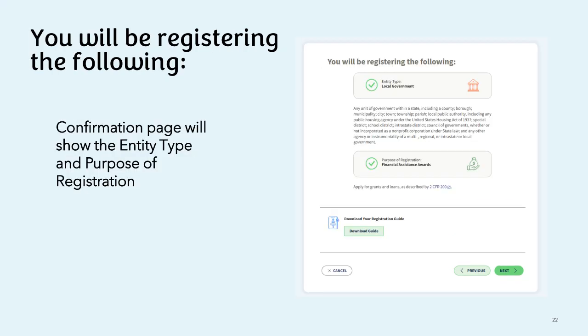Then you get a confirmation page showing your entity type and the purpose of your registration. So it should be local government, and the purpose should be financial assistance awards.